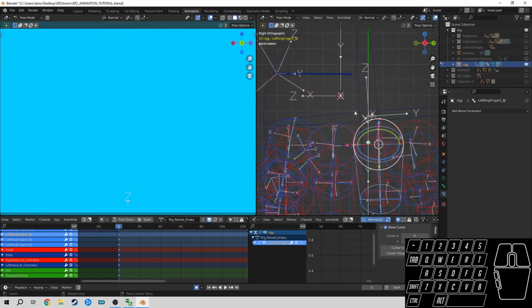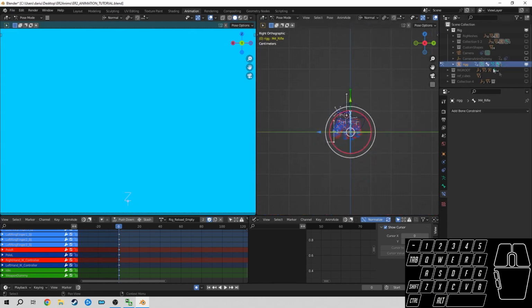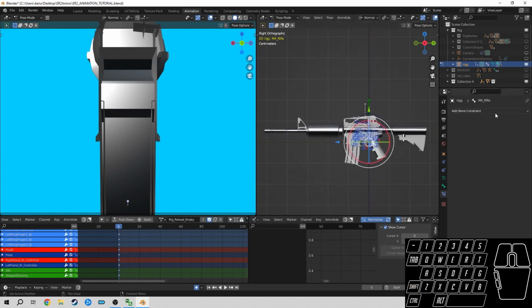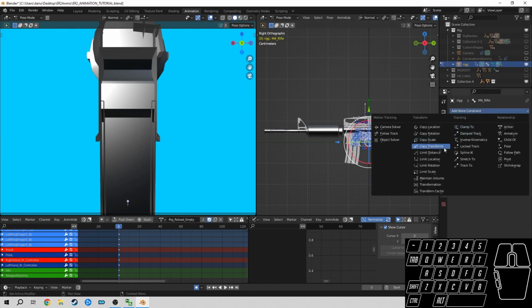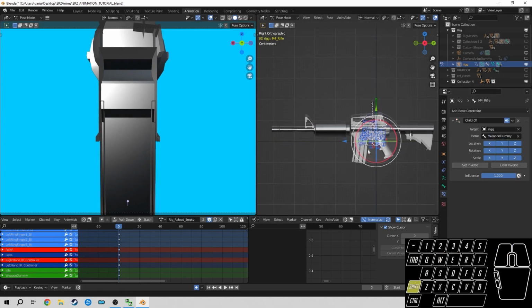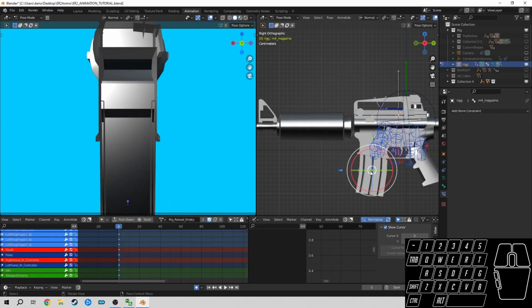wait, I need to find it. Yeah. I will simply create the constraint, and I will now create my typical rig setup, and I will explain what I did, because right now I will just select the M4 rifle, add bone constraint, child of rig weapon dummy. Okay. Magazine, the same thing.